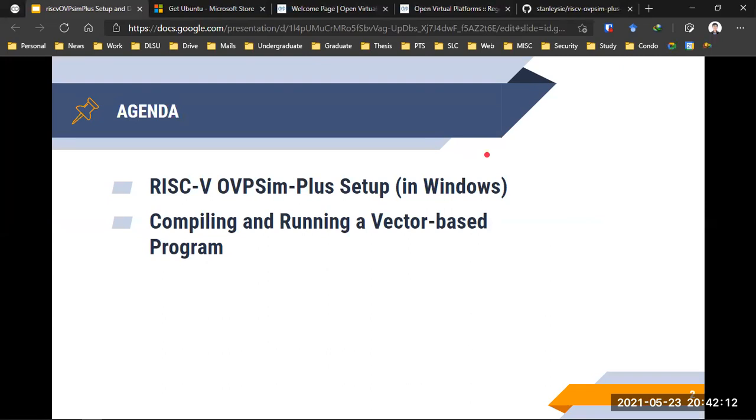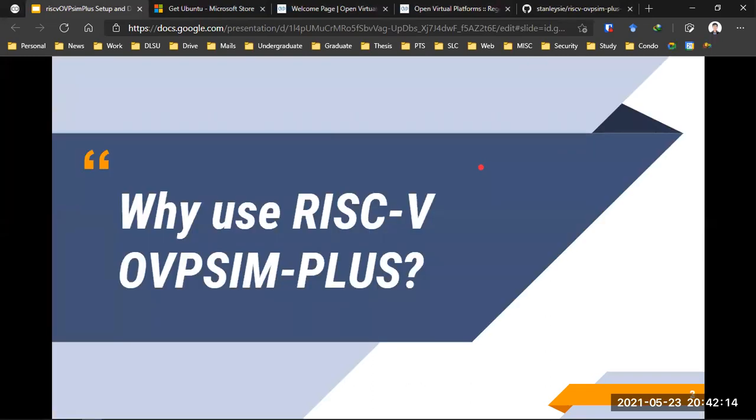a vector-based program. So why do we use RISC-V OVPsim Plus in the first place? It's because the other version, RISC-V OVPsim, doesn't support the vector extension yet, and the only version that supports the vector extension as of now is RISC-V OVPsim Plus, and that's why we're using this version.